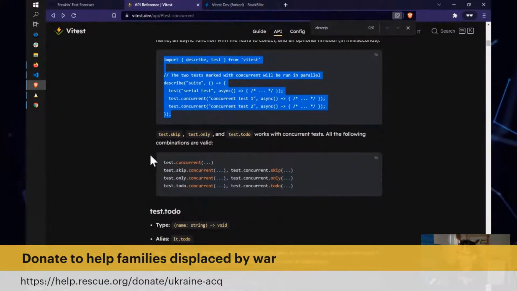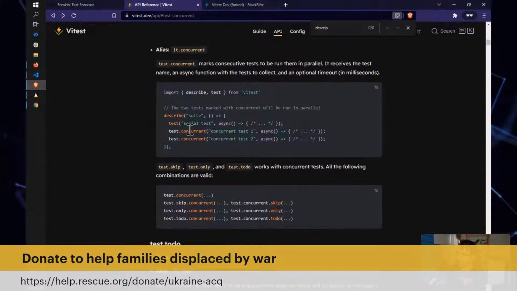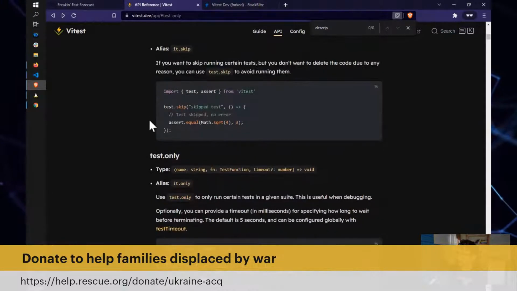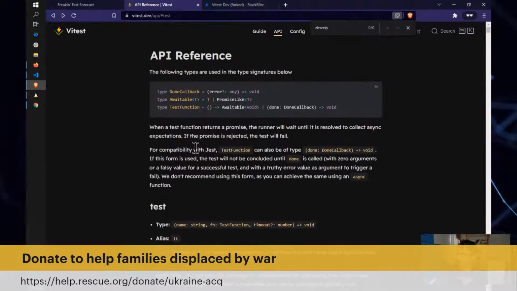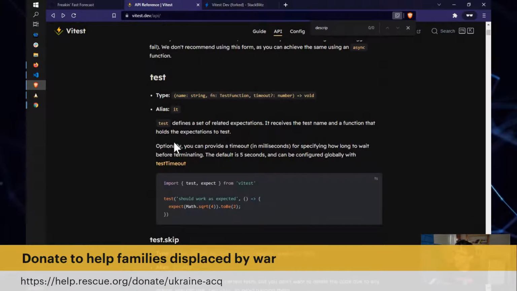Then from there, what's the difference between test and expect or assert? Okay, test defines a set of related expectations. It receives the test name and a function that holds the expectation.